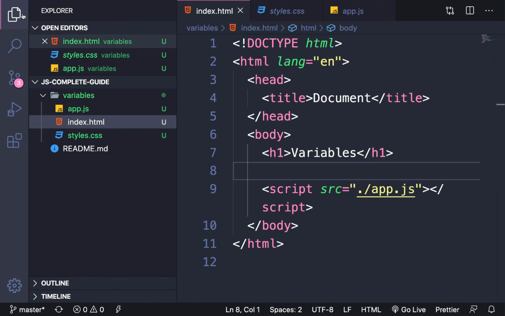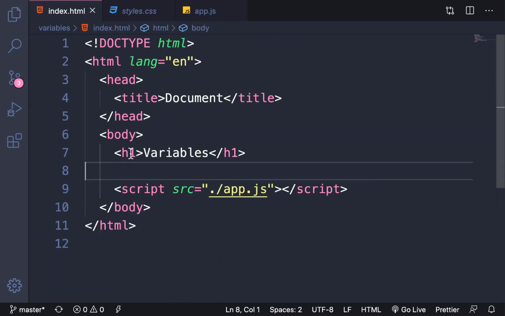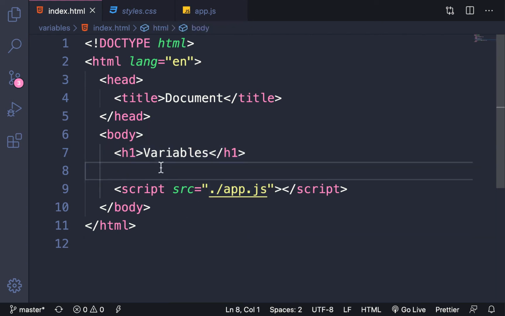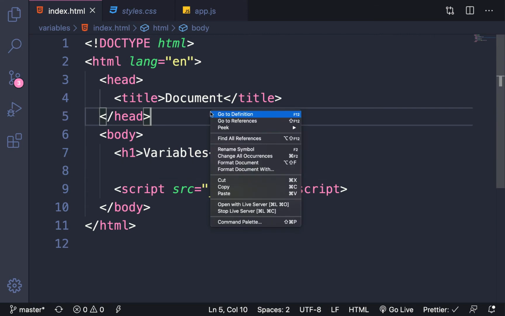For my HTML, I just connected my JavaScript to the app. I use a script tag, open and close, and inside it the src attribute, which says the source of the file you want to link, and ours is app.js. I also added one heading to appear on the page. So this is where we ended.